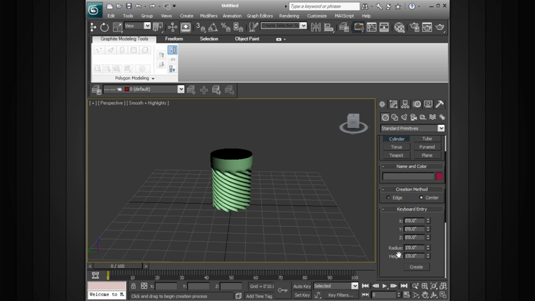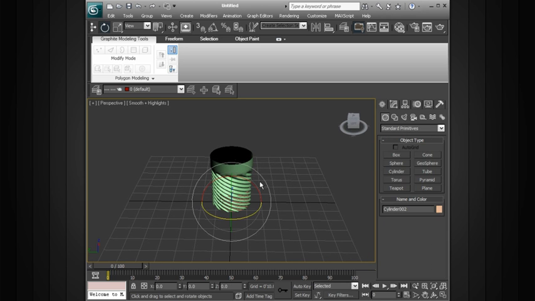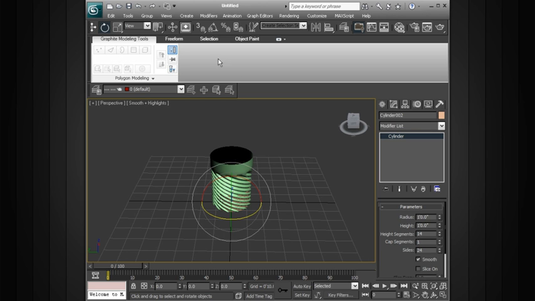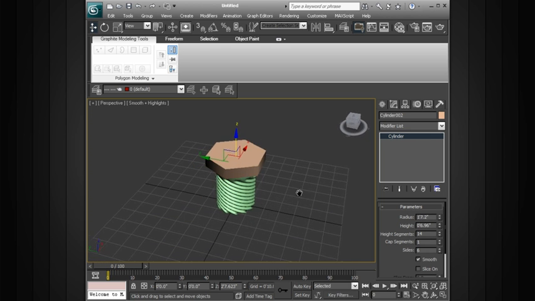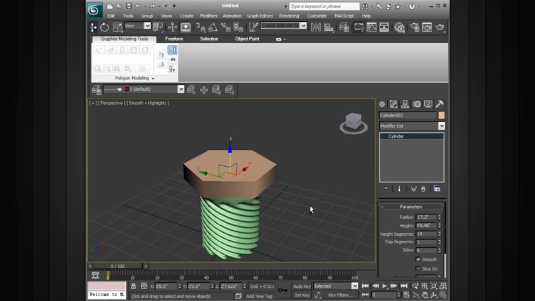We can also add the top by just adding another cylinder. And let's go ahead and we'll use keyboard entry to create our cylinder. Let's move it up into position here. Okay, and this one we'll go into modify, and let's change the number of sides, and we'll dial that down to 6. Okay, we'll increase the radius, decrease the height a bit. Okay, so we get something like that.